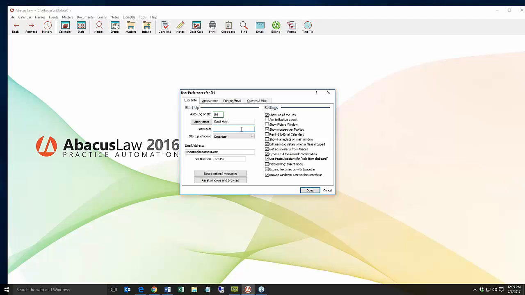But if you have the program installed, maybe on your local network there in the office, it might definitely be a good idea to have a password. If you don't want one, though, you can just leave that field blank, and the system won't need it when you log in.